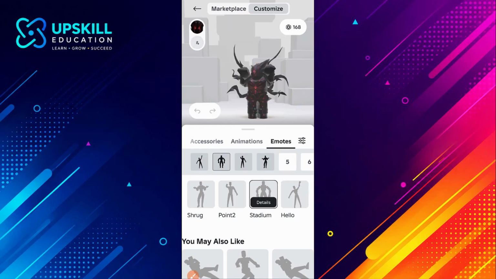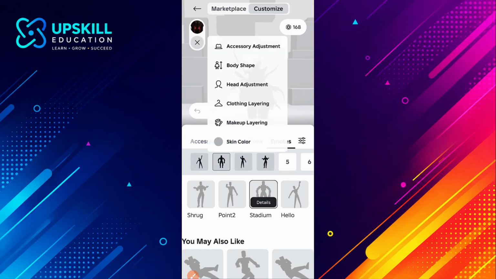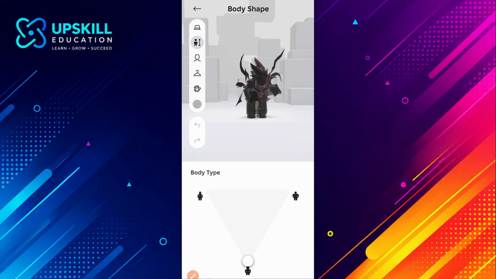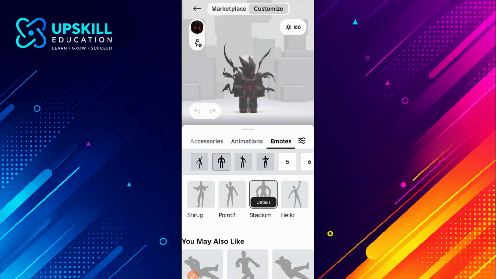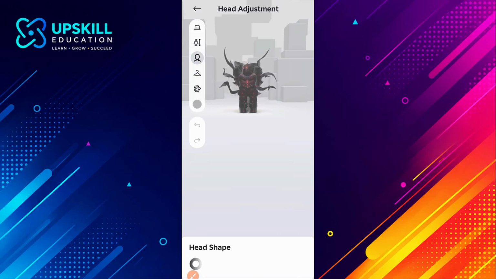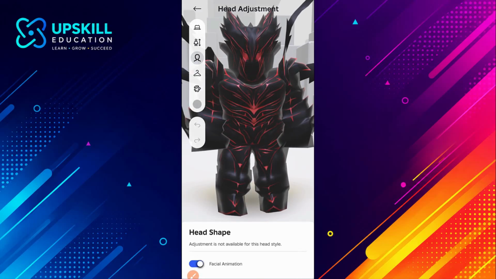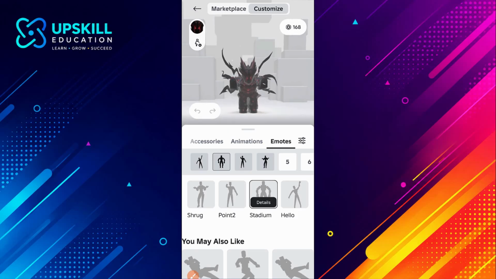You can also customize this avatar as well. You head over to the settings, and from here you can change the body shape, or you can zoom in and zoom out. You can adjust the head and so on. So all of these options are available as well.